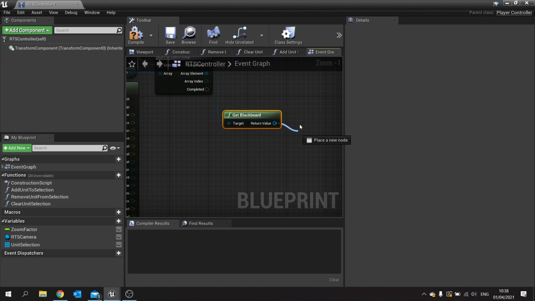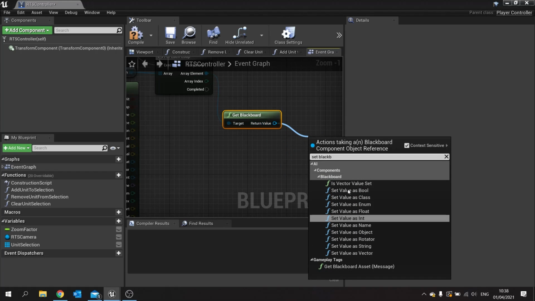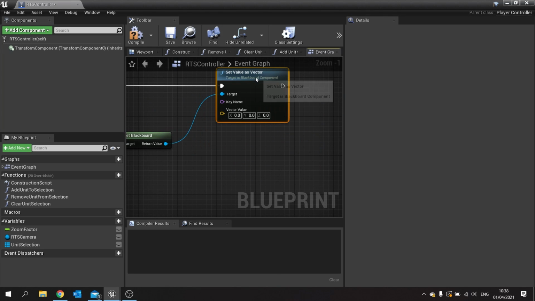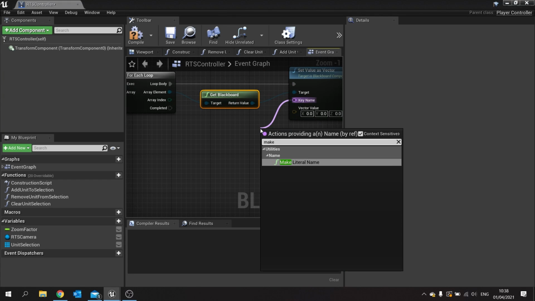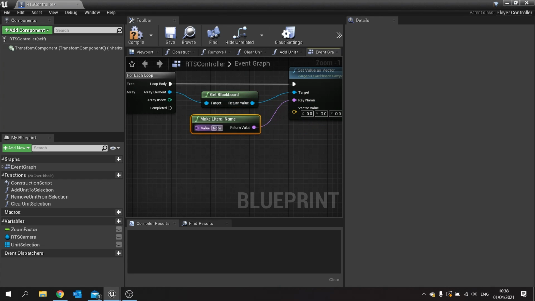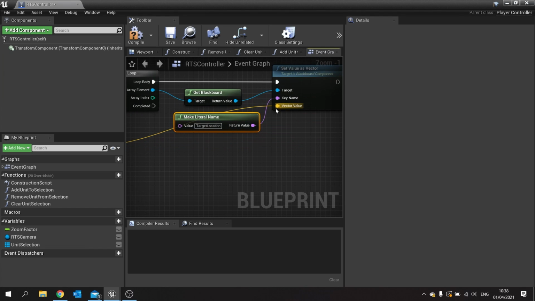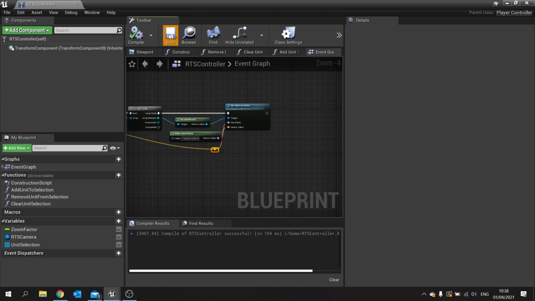Then on the return value here with the blackboard component, we're going to set blackboard value as vector. And that will go into the loop body of our for each loop. Now for the key name, we're going to do make literal name, and you're going to type in target location, which is the same name as it is on our blackboard. Then our vector value is going to come from our hit result location. Drag that out there. I'm going to add a little reroute in there to make it a bit neater. And there you have it. And that's it. So hit compile and save.